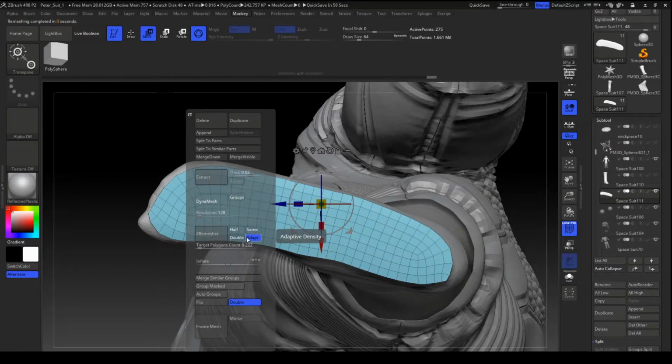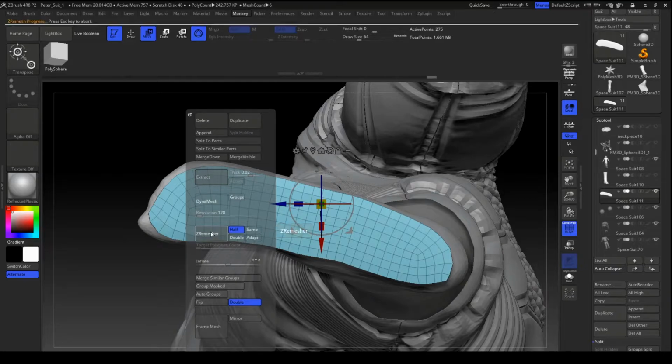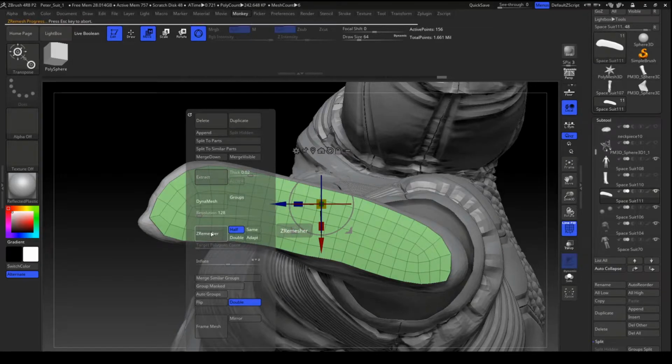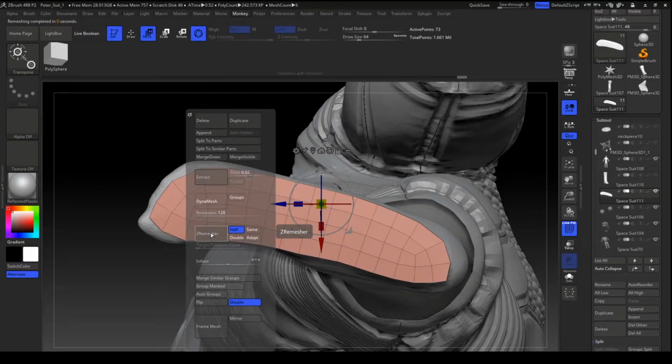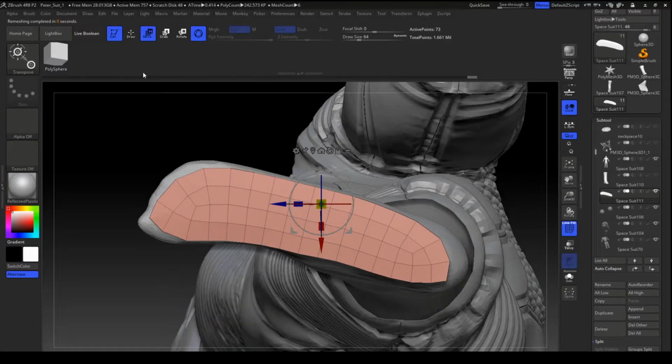It looks fine, but we need less geometry. So turn off adapt and press half and remesh again and again. All right, this one looks fine. All right, that's fine, so I'll take it. So let's go back to draw.